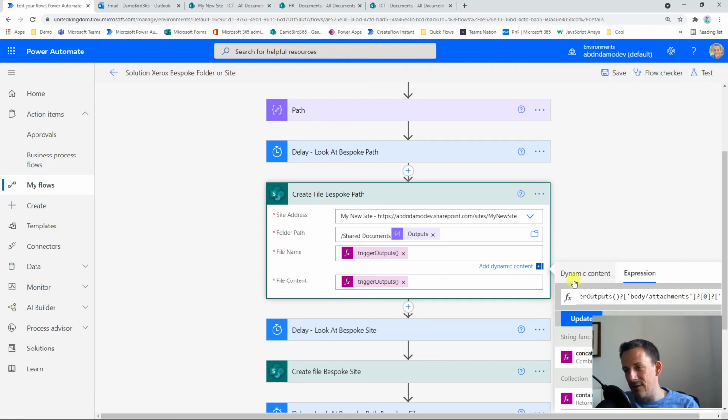Equally, as I did on the path, you can use the expression first. It's the same output, it's just one of two different ways of retrieving the first element of that array. And so this will return the name, which is the file name based on the trigger outputs, which is our trigger for when an email is received. And that will simply grab the file name and put it into the file name parameter.